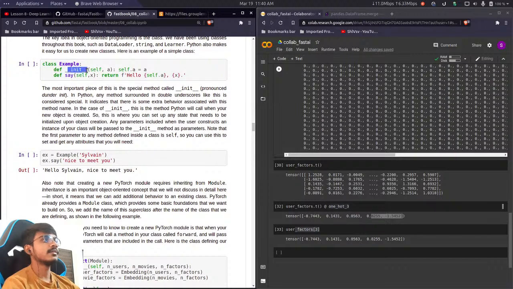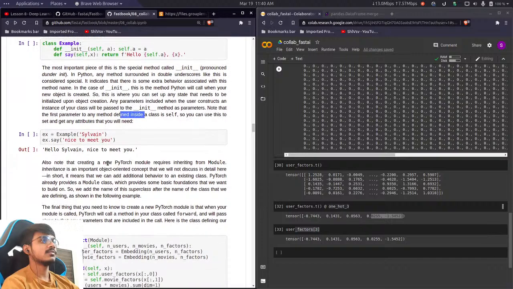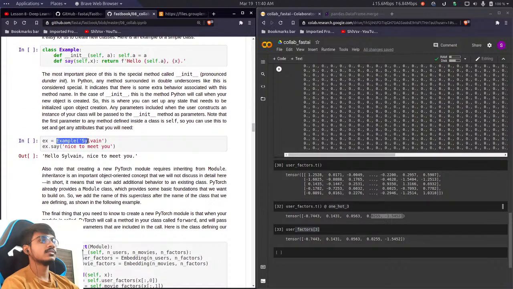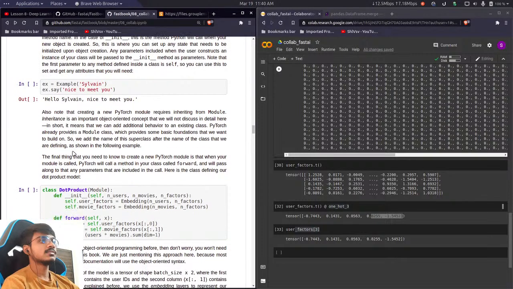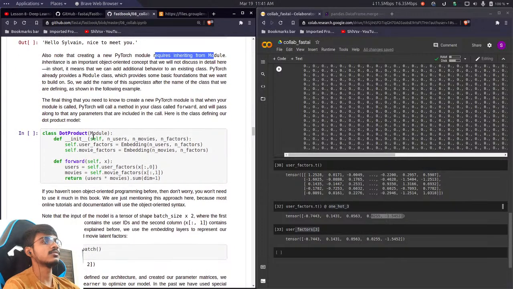A dunder method, __init__. Note that the first parameter to any method defined... Okay, we don't need to read it. We have provided this class. Also note that creating a PyTorch module requires inheriting from Module. This is what we need to focus on. So this is how we inherit from Module, this Module class.